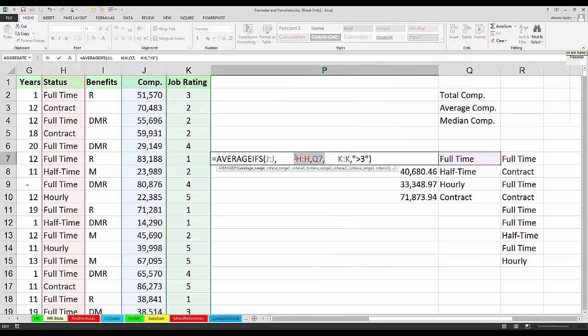And we can have 1, 2, 3, 4, 5, up to 31, I think it is altogether. They appear in pairs. In other words, in column H, it's got to be full-time. In column K, it's got to be greater than 3. When all those conditions are true, we are going to average the salaries, in other words, the corresponding data in column J. That's what we do. We could have another criterion out there. I'll throw in another one here, but again, we've got to get rid of these spaces. So we've got 2 criteria pairs right now.